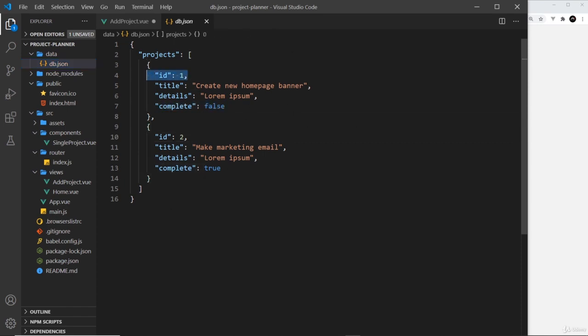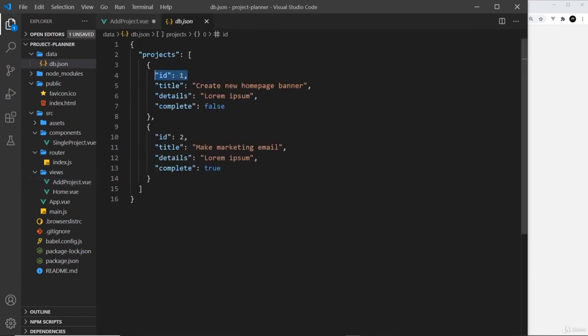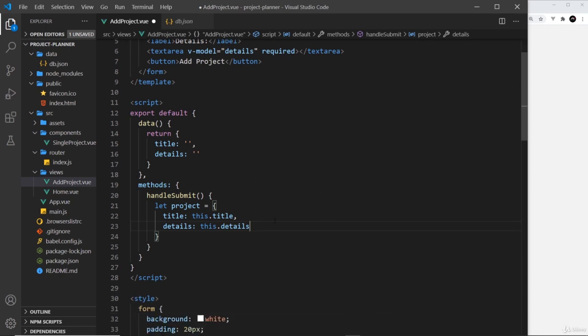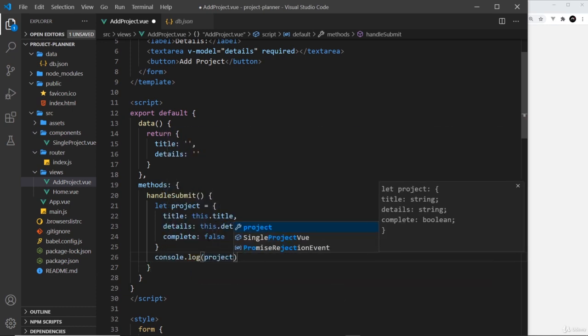Now, when we're working with JSON server, we don't need to add an ID property ourselves right here. When we make that post request, JSON server will handle that and add a unique ID for us. And this one right here, complete, we should probably set to be false to begin with, since they've just created the project. So we'll say complete, and that will be false. And like I say, JSON server will add the ID property for us. But anyway, now we have this project. Let me just log it to the console so we can see it first of all.